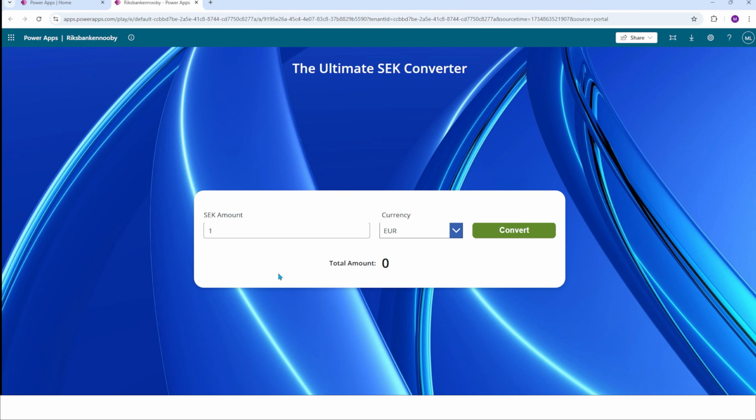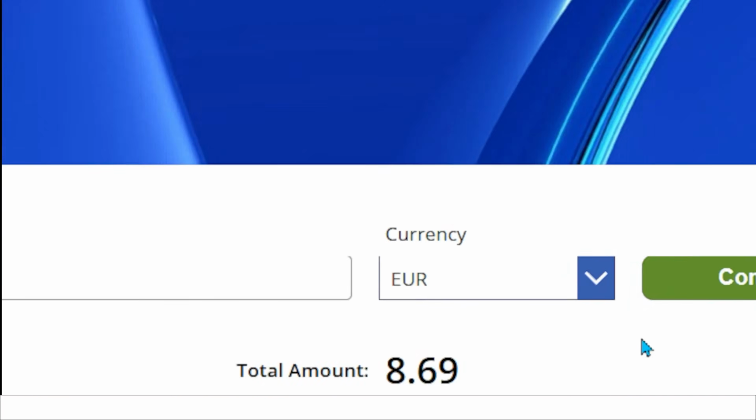Now the use case that we're going to be looking at is how to convert from SEK amount to either euros or dollars. So if we input 100 SEK here and convert, it will give us the dollar amount or the euro amount, and we will be building the custom connector to help us do this.